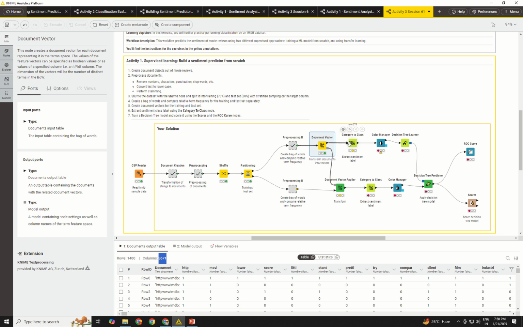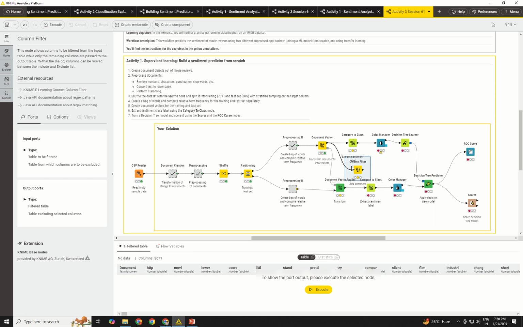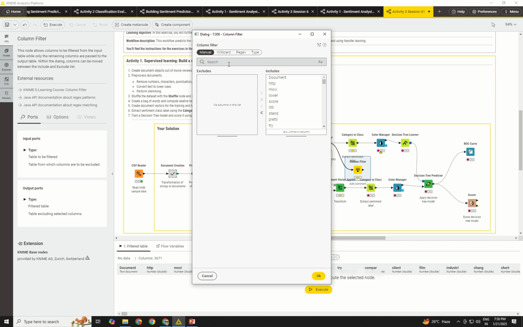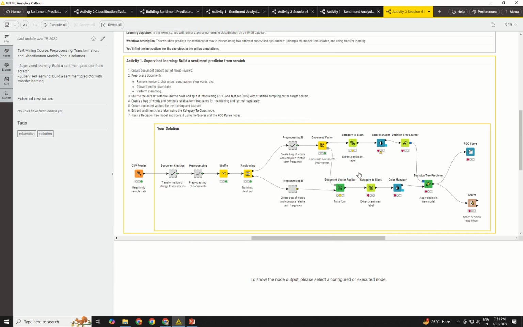Now if you look at the output of this column filter, I'll just show you what is there. So control A, let's pull it back. So here you have all the words, okay, and the document file is there. So ideally words are the input, so I don't have the output variable.